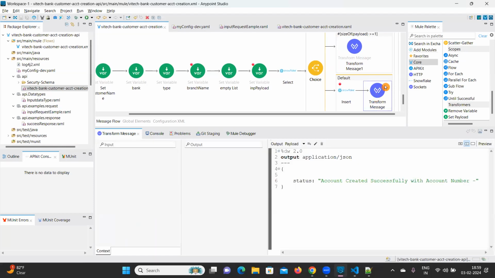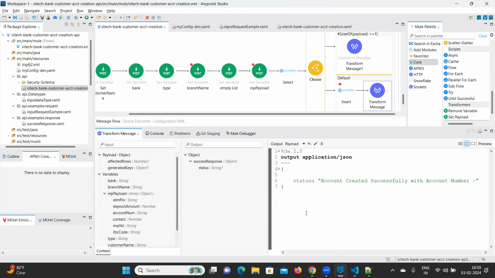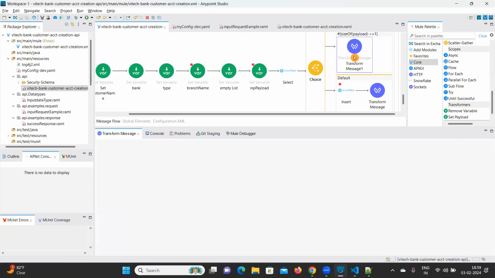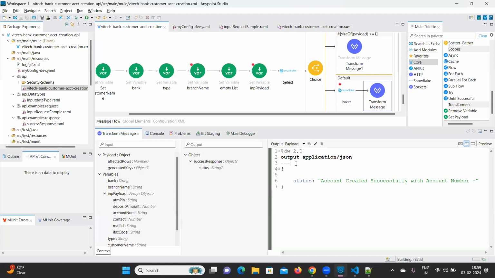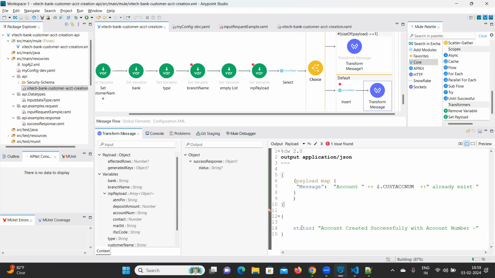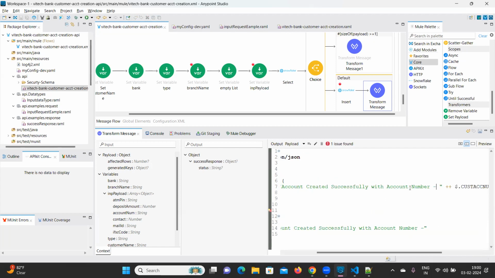So for successful, see, for successful also the same. Okay, account created successfully with account number, right? So the same value you need to print. Okay, so what you can do, simply I'll change it here. So instead of message, status, account number, account created successfully with account number.